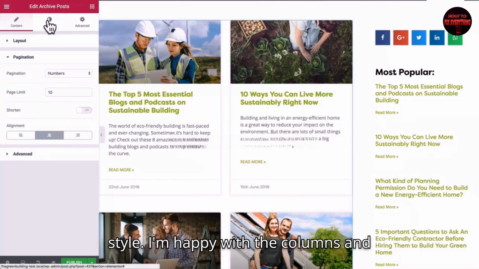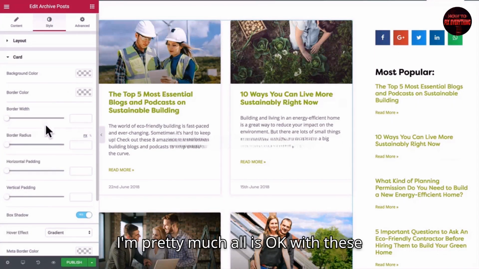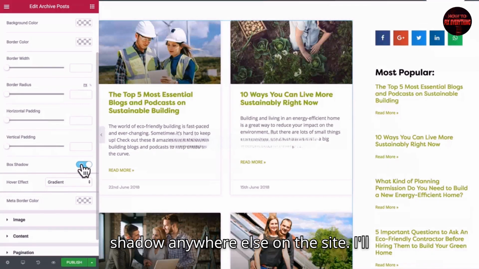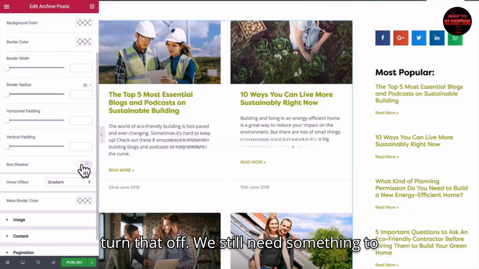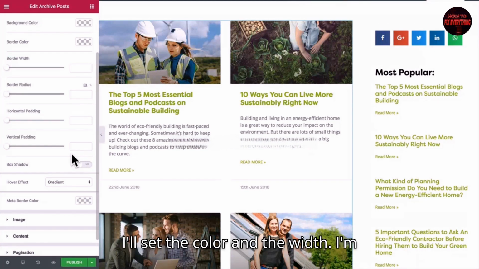Okay, into style. I'm happy with the columns and rows there. They're fine. The cards, I'm pretty much always okay with these styles. I'm just not too keen on the shadow, this box shadow. We don't use shadow anywhere else on the site. I'll turn that off. We still need something to show the boundaries of these cards. I could add a border. Let's try that. So I'll set the color and the width.